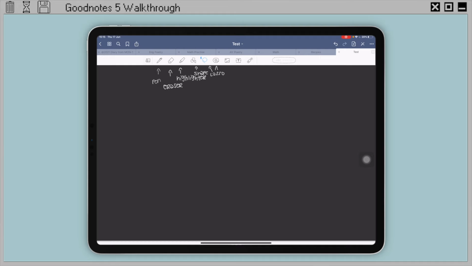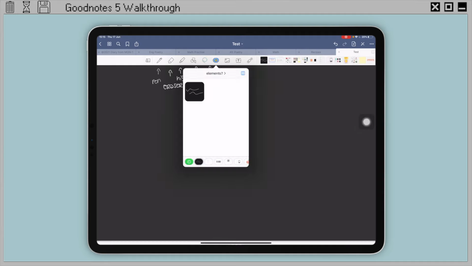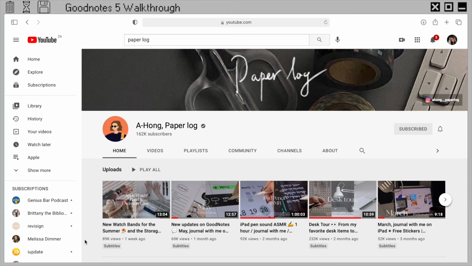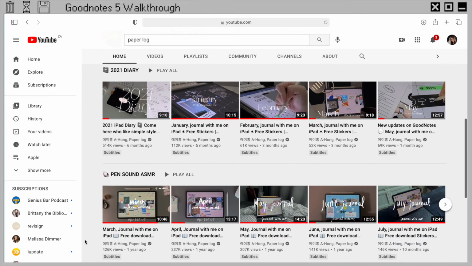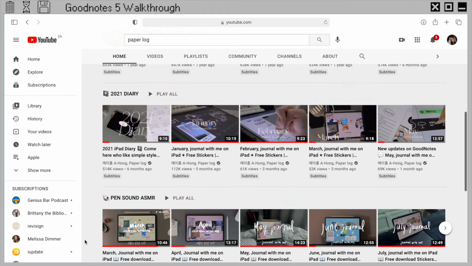Now we're gonna get to the elements tool. I'm running out of space here for the annotation, so I'm just gonna stop now. But here we have our elements. I have a few here, so these are ones that I have created. I get these from someone, I'm not sure what her name is on YouTube. I'll have her in the link in the description box below, but she has a bunch of free download things that she makes on her channel that you can save and use in Goodnotes.